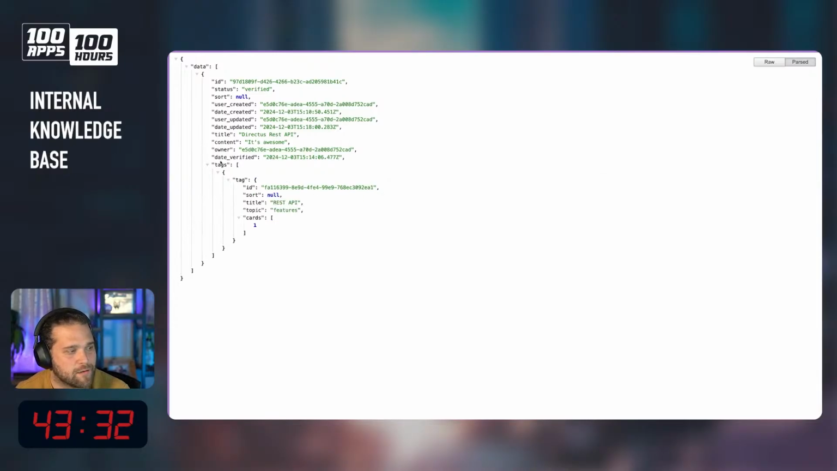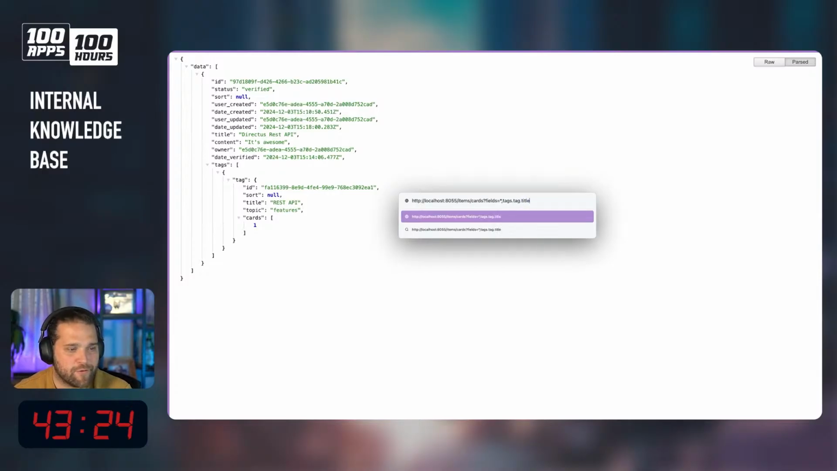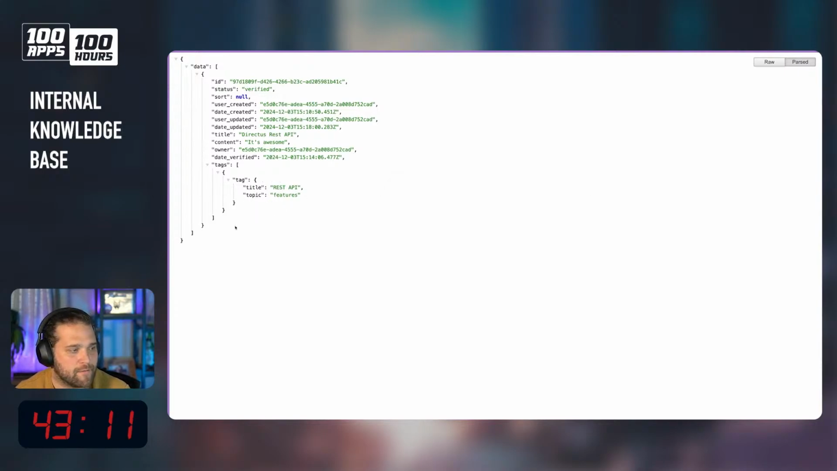So I can actually see, okay, here's my tags. Here's the tag. What's the title of the tag? What's the topic, etc. And that's not really recommended for production use, right? I would probably want to be more specific so that you don't end up with like 6 levels of recursion, because you can see the cards start to show here. Tags.topic. Cool. There we go.